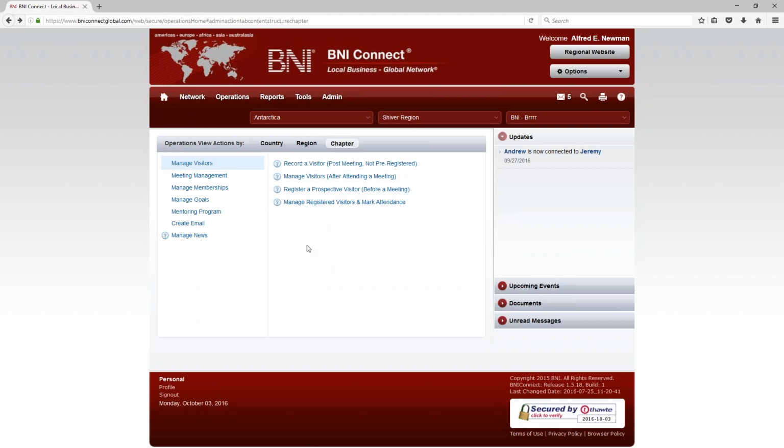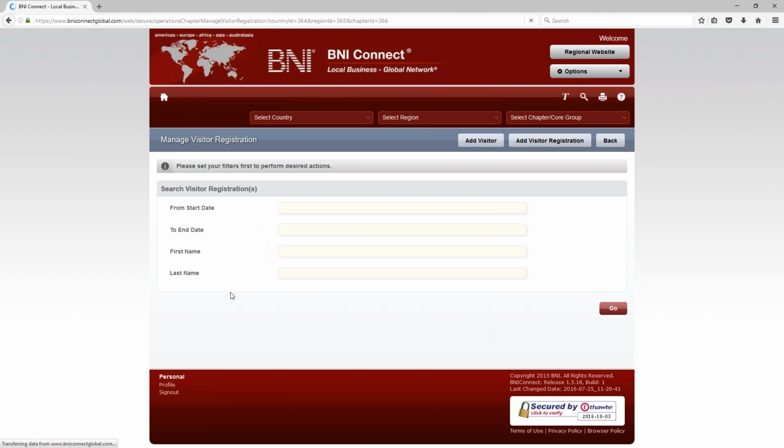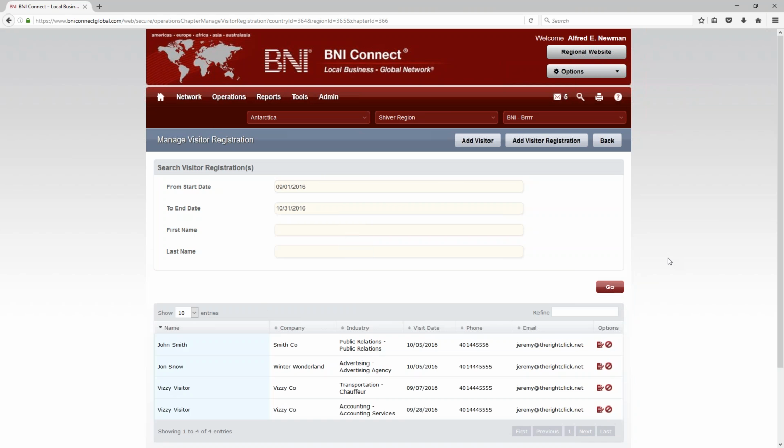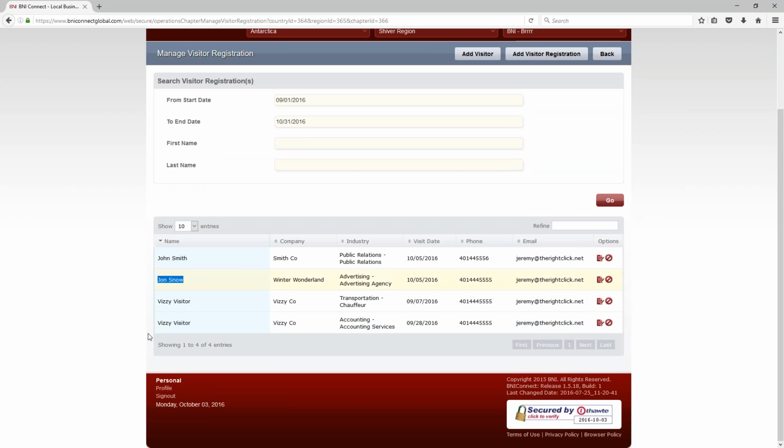And then after the meeting, the step that the visitor host or the secretary treasurer is going to take is right here, manage registered visitors and mark attendance. So now that the visitor has shown up to the meeting, I can look up all of the visitors that were registered within a time period, for example. Here we have John Snow. We also had some Visi Visitor and some other people that were registered.